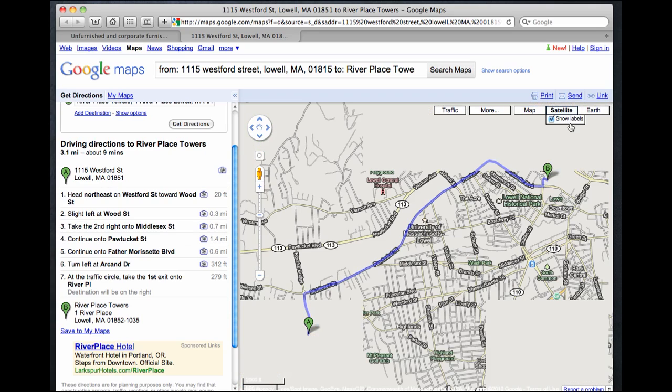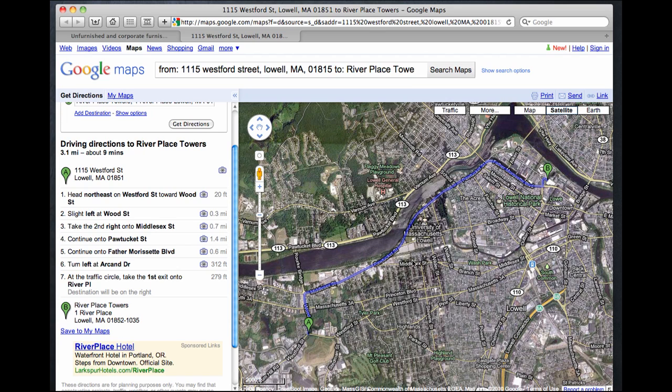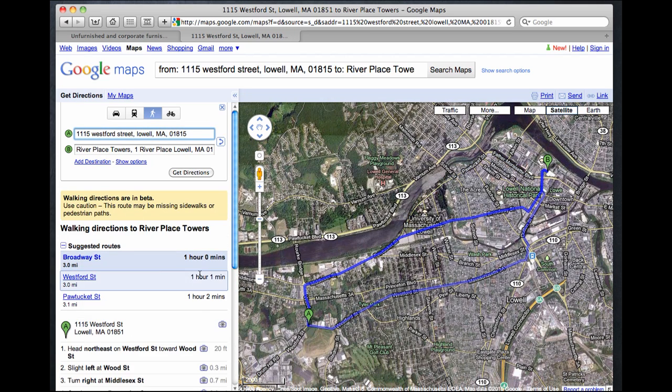And I can switch to satellite. I can do all these different features to get a good view as to where I'm going to be driving. And it's going to tell me it's going to take me 9 minutes. It's about 3 miles away, and if I want to walk there, it's going to tell me that, it'll take me about an hour. So it's just sending me to Google Maps, which has its own functionality, which is very helpful.